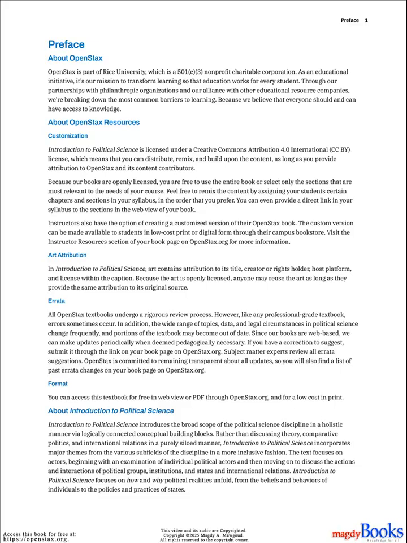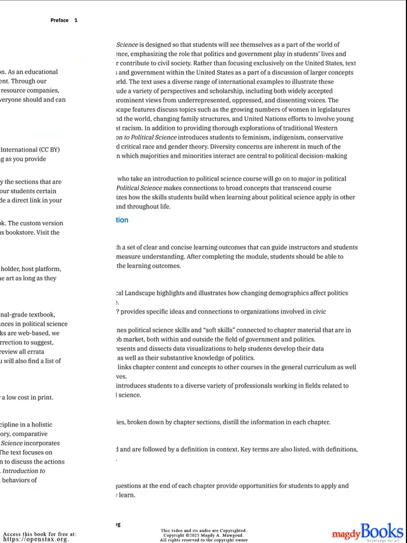The text focuses on actors, beginning with an examination of individual political actors and then moving on to discuss the actions and interactions of political groups, institutions, and states and international relations. Introduction to Political Science focuses on how and why political realities unfold, from the beliefs and behaviors of individuals to the policies and practices of states.